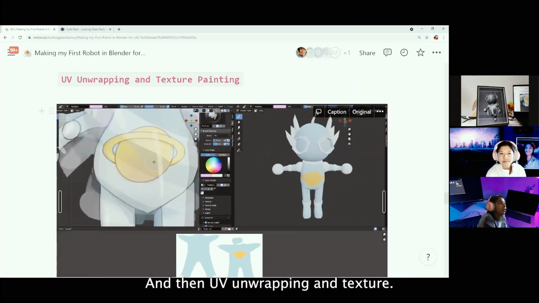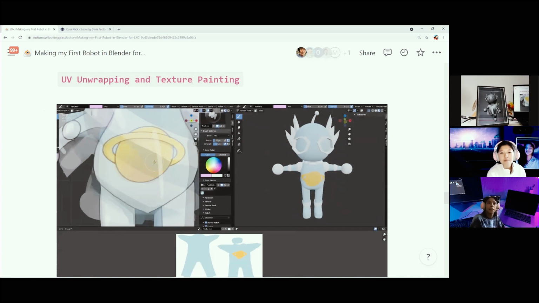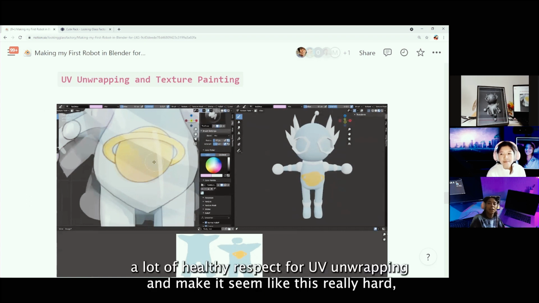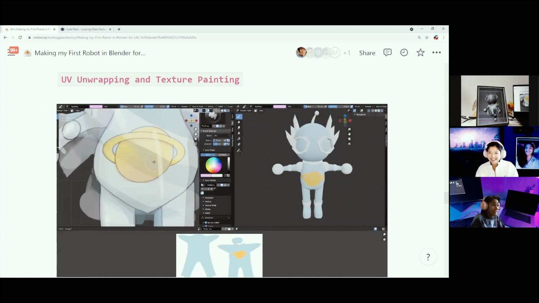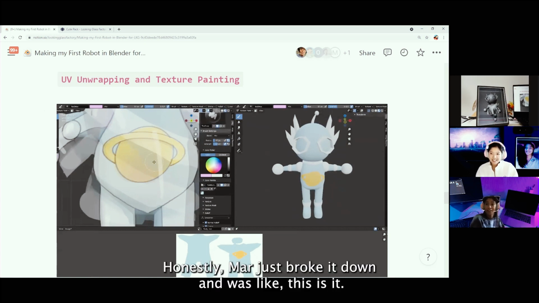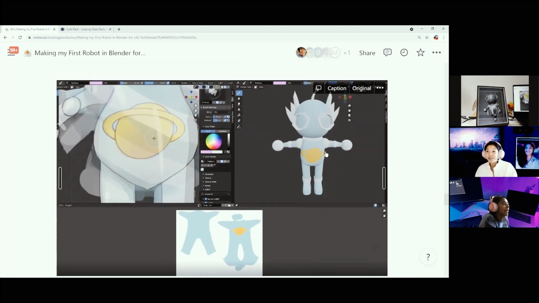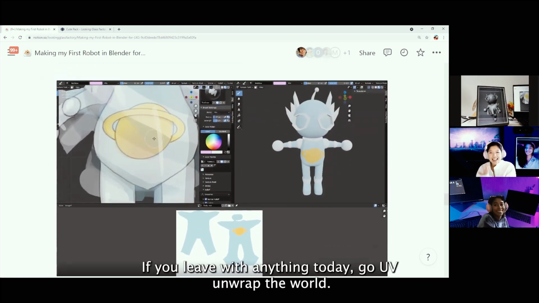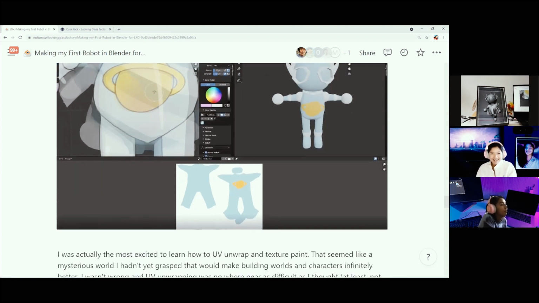And then UV unwrapping and texture painting was actually something that I was most excited to learn, because I think people have a lot of healthy respect for UV unwrapping and make it seem like this really hard, crazy thing that you can never do unless you're born a UV unwrapping genius. And honestly, Mar just broke it down and was like, "Yeah, this is it." And now I feel like I can UV unwrap the world. If you leave with anything today, go UV unwrap the world. That's my next EP.